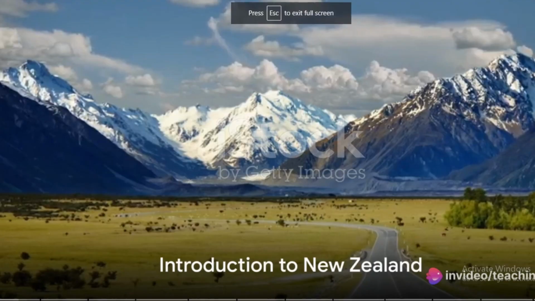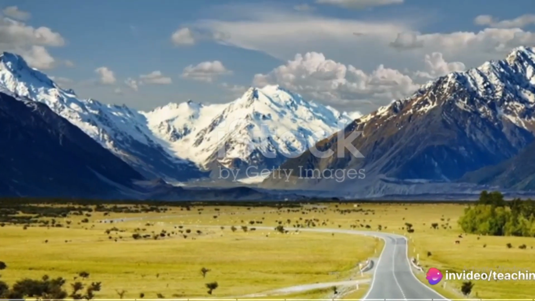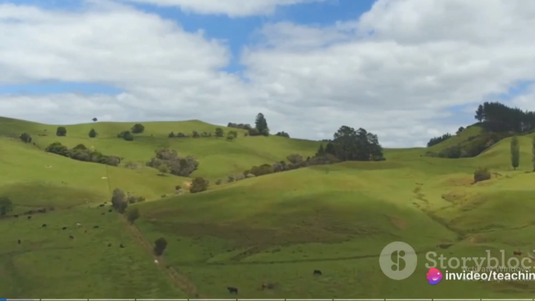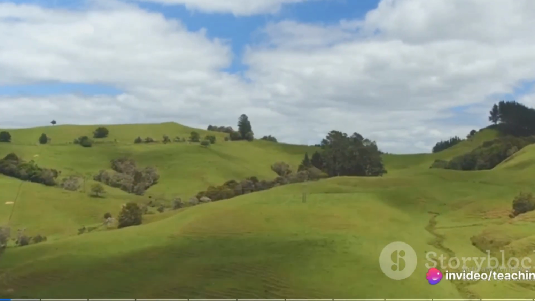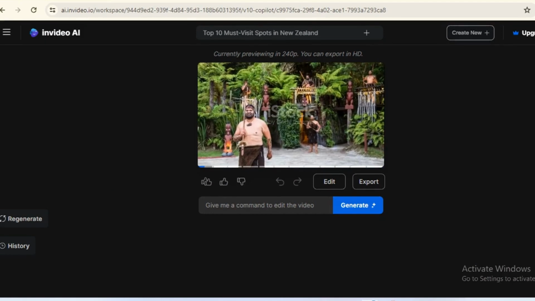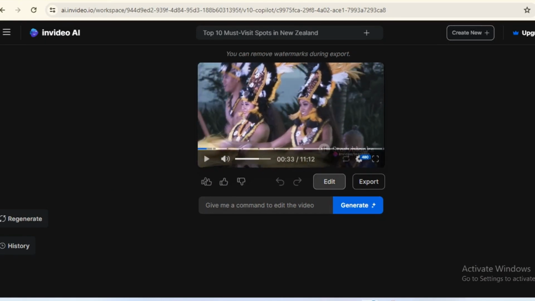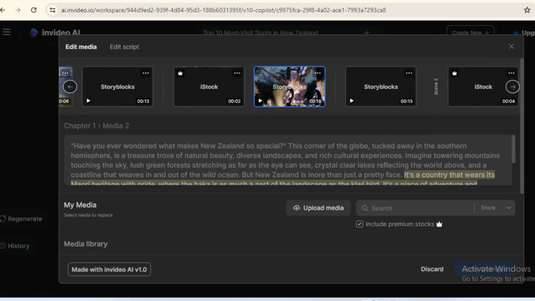Have you ever wondered what makes New Zealand so special? This corner of the globe, tucked away in the southern hemisphere, is a treasure trove of natural beauty, diverse landscapes, and rich cultural experiences. Imagine towering mountains touching the sky, lush green forests stretching as far as the eye can see, crystal clear lakes reflecting the world above, and a coastline that weaves in and out of the wild ocean. But New Zealand is more than just a pretty face. It's a country that wears its Maori heritage with pride, where the haka is as much a part of the landscape as the kiwi.